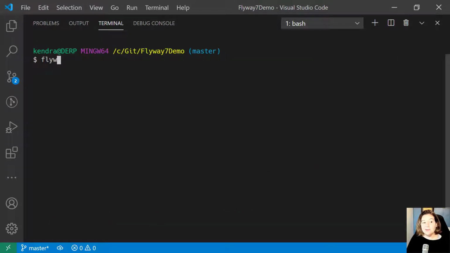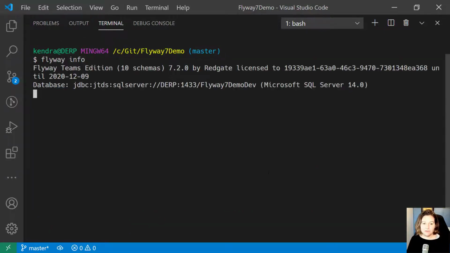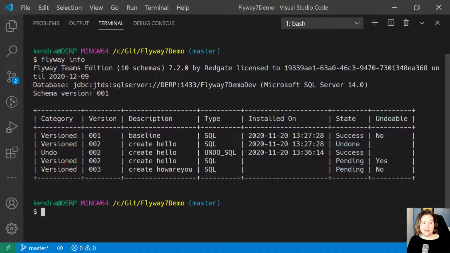To verify what's happened, I can say Flyway info here and see that now this undo script has been run successfully. The versioned migration that I ran for 002 now has a different status. Now the status is that it's been undone. Now here's an important thing to know about how undo works.